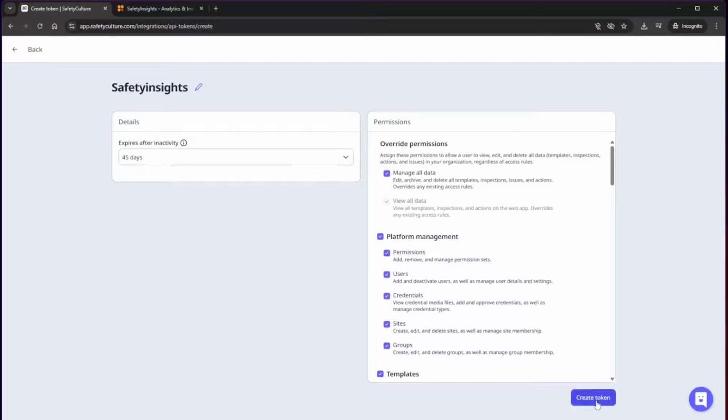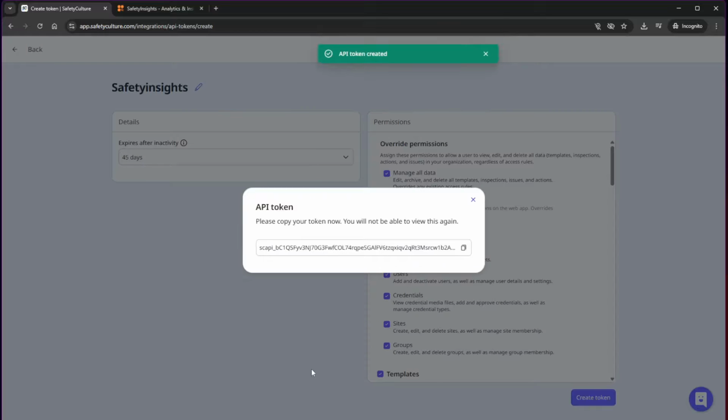A pop-up window will appear that contains the API key you need to provide to us. The token should start with the letters SCA. Please note this API key will only be shown once, so please don't close the pop-up until you've provided us with the API key. It is very important you keep this API key safe.